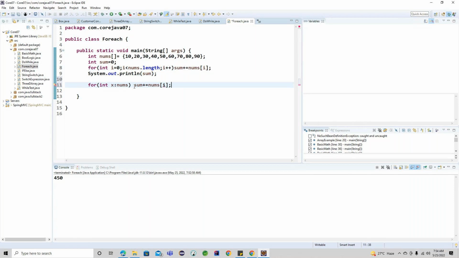Getting the point? Where this particular i is available, because we are not using index-related information. We are not going to use any index-related information. Basically, however many values we have inside this particular collection, for each iteration it will store one value into this particular x. Each iteration, the value is going to be stored into this x variable.